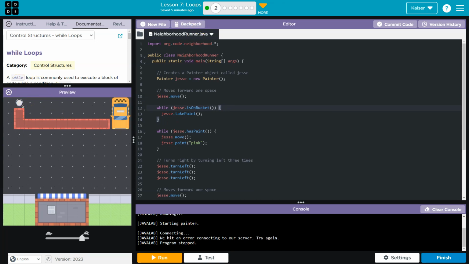Once we've picked up all the paint, once this is 0, the bucket disappears actually. So Jesse will be standing here, not on a bucket. And so then the computer comes up, is Jesse on a bucket? No, we picked it all up. This is false. With this being false, the while loop condition is false. The while loop is done. We stop repeating, and instead of dropping into it, we just go beneath it and keep running.